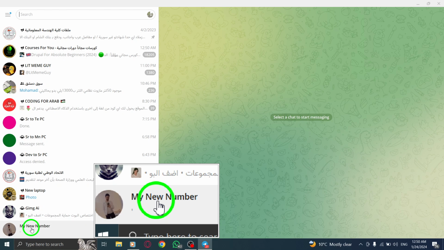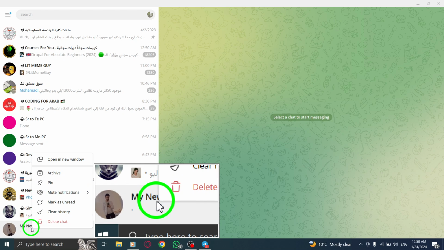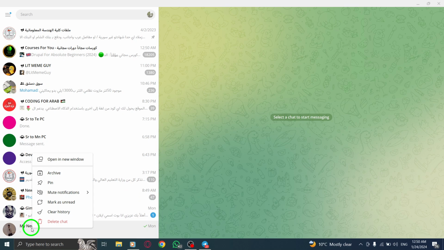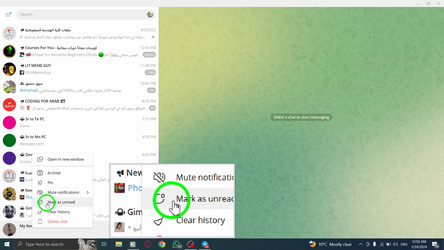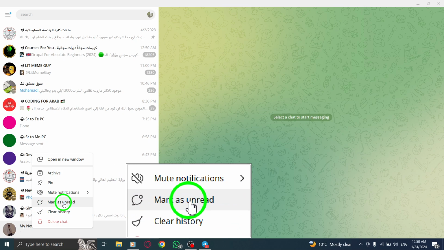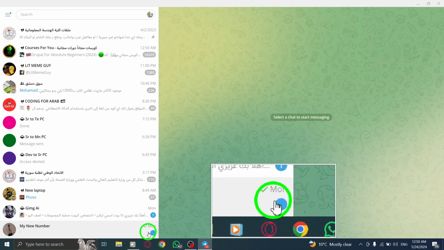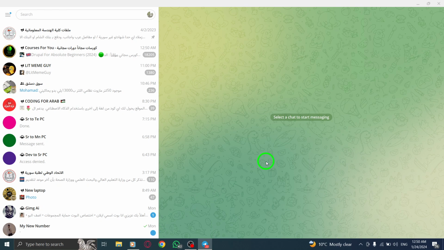Step 3. Right-click on the chosen conversation, and a list of options will pop up on the screen. Step 4. From the list, click on Mark as Unread. That's it. You have successfully marked the chat as unread in Telegram on your PC.